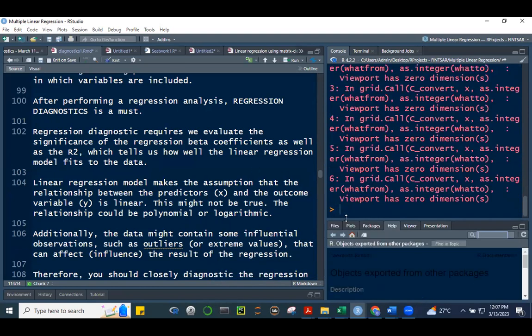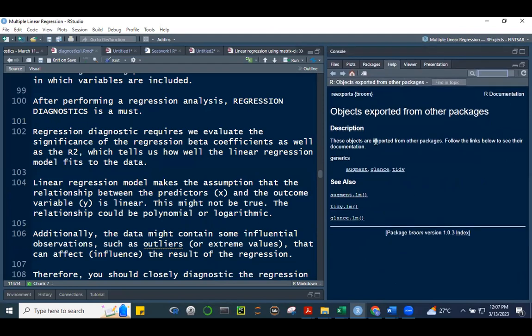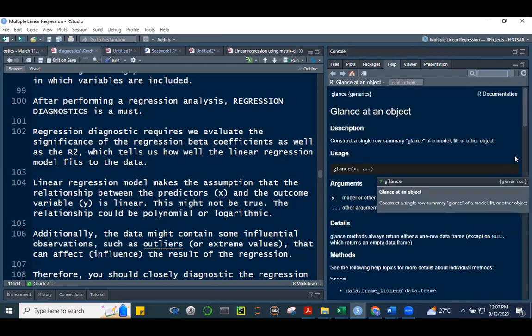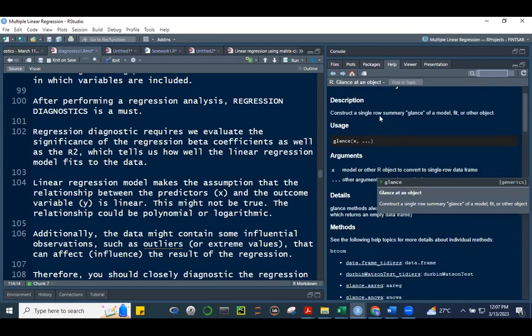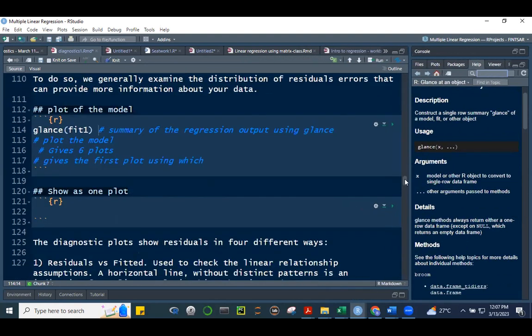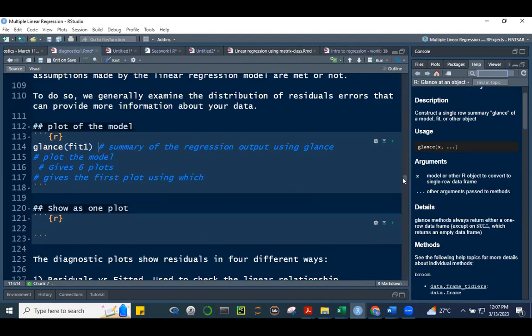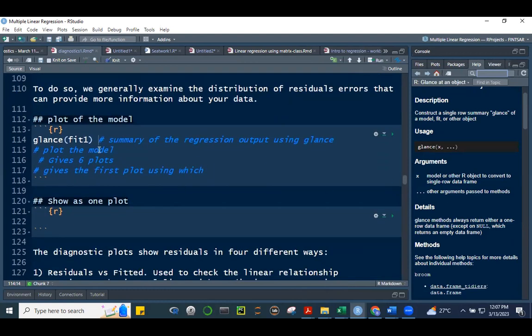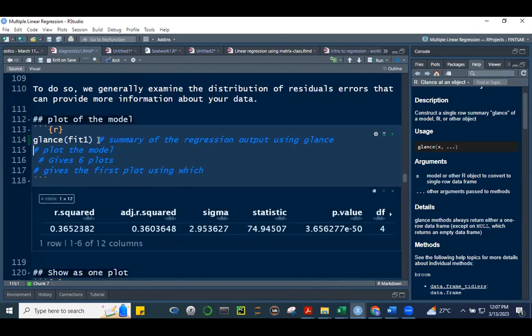Okay, so what does this do? So what does the glance function do? It constructs a single row summary of a model or of a fit or other objects. Okay, so gagawa siyang, parang kanina yung model performance lang, di ba? Single row lang yun. Okay, so for this one, the same thing. Single row ng fit1.